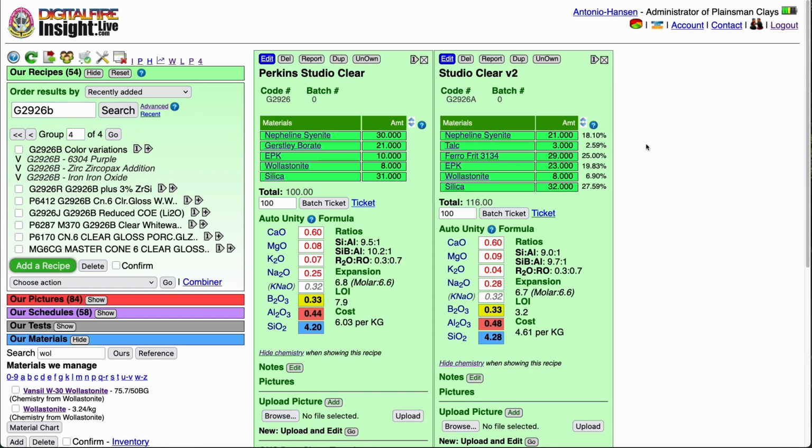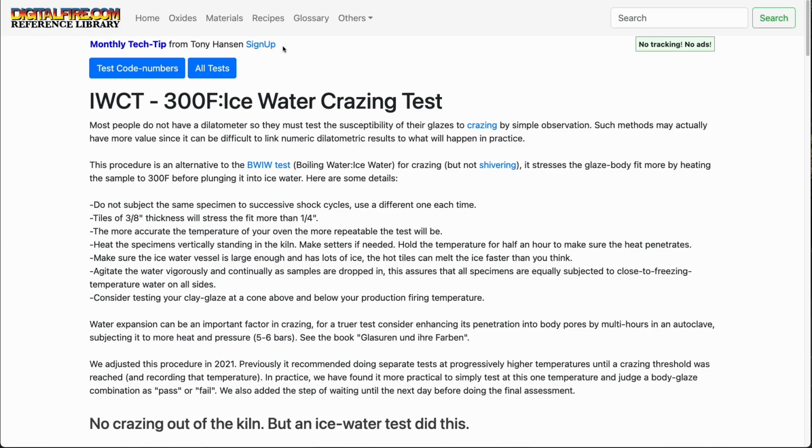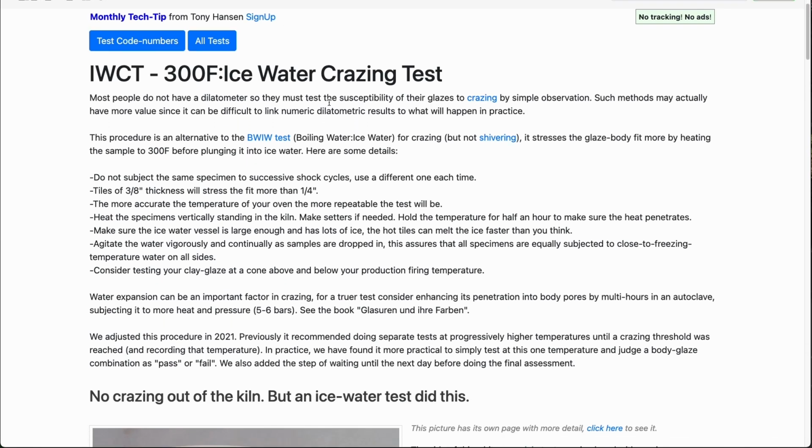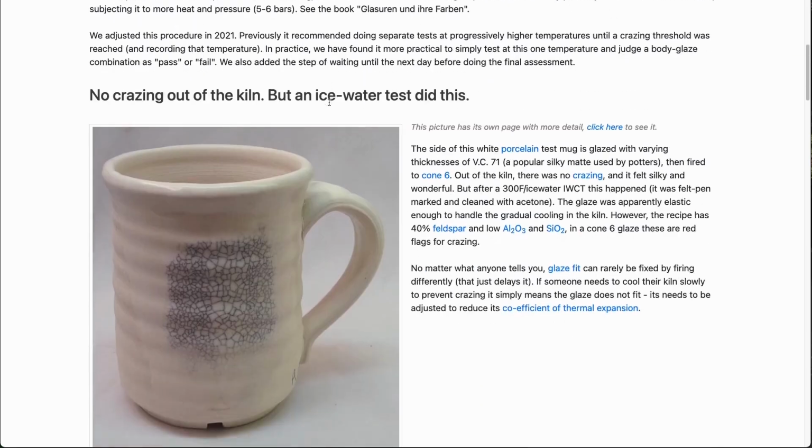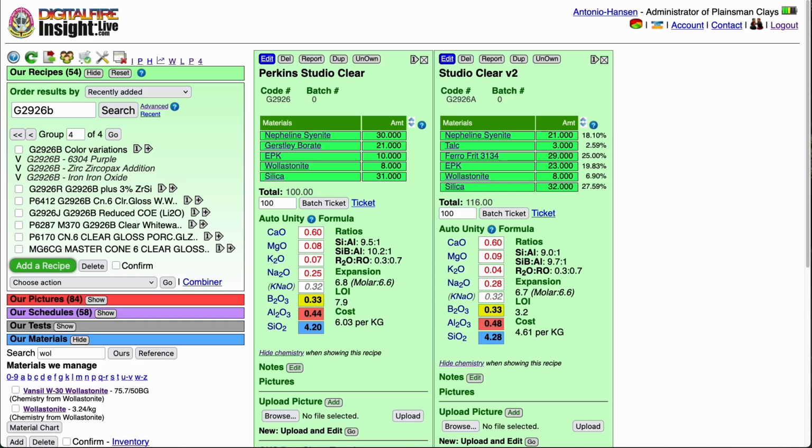Then something bad happened. I did a 300-degree to ice water stress test on a clay I intended to use it on. Unfortunately, it crazed like this one. However, since melting was good, there was an opportunity to add silica, plenty of it. Silica is the glass former in any glaze, so the more you can put in, the better. And it reduces thermal expansion.